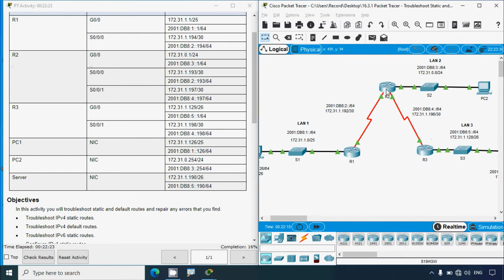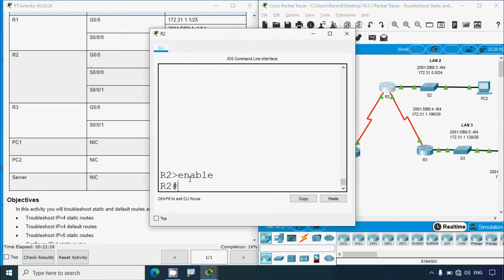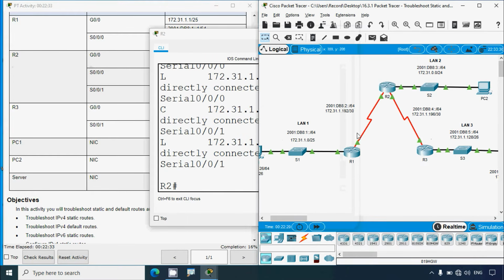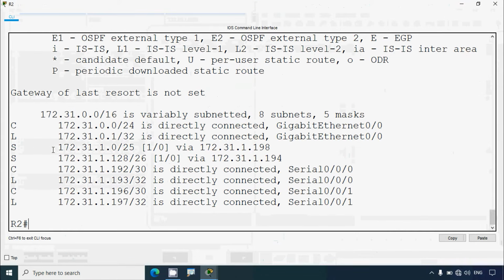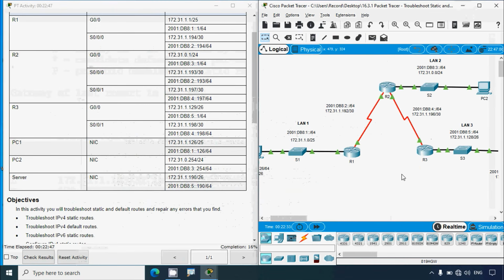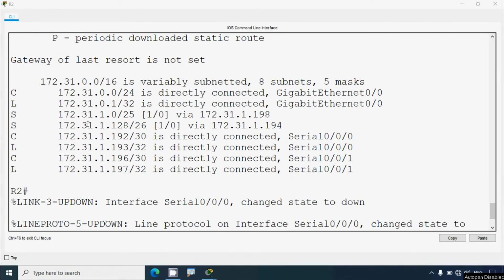Next we will go to this router R2. Enable, show IP route. Let me try this. And here for this R2 has two remote networks, LAN 1 and LAN 3. Here we can see they configured two static routes, 172.31.1.0 and 172.31.1.128. Here we can see the given network address and this prefix are perfect.